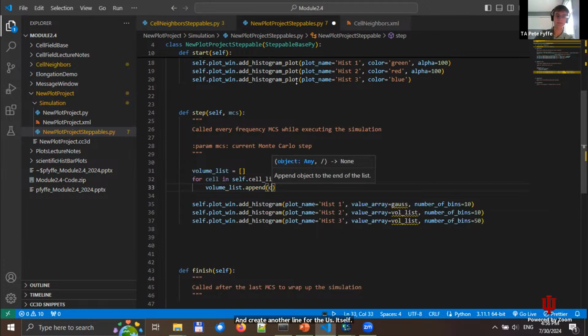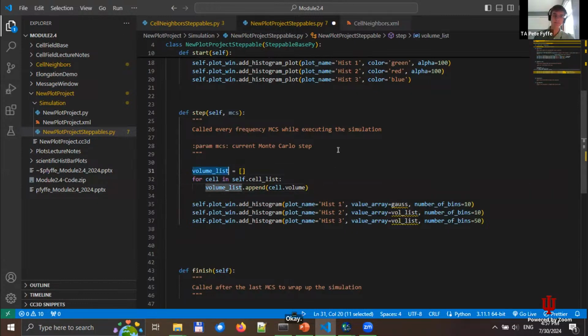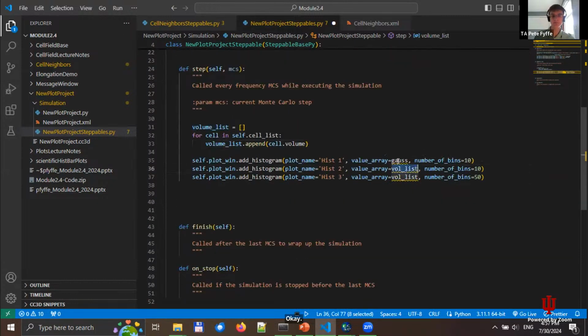Volume list.append and cell.volume. Okay. So after that, make sure to replace the value array with your new list, and you can get rid of the other ones.